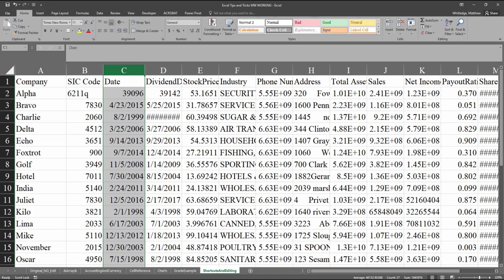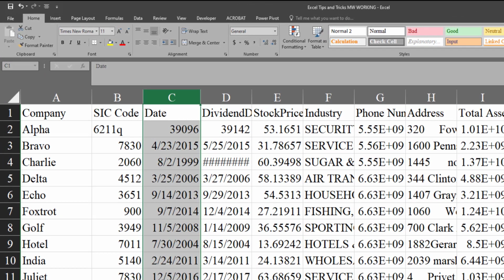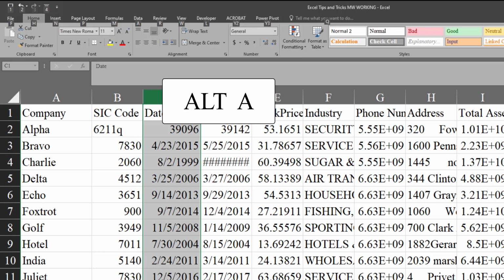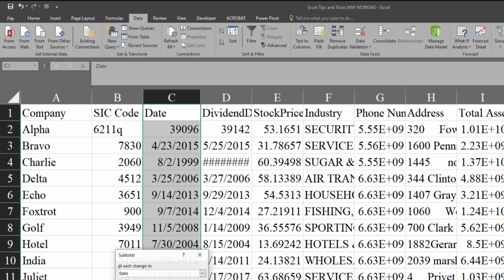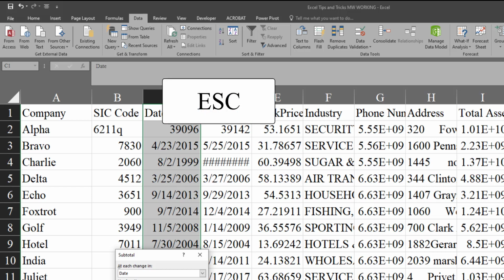In some cases, you'll get stuck in what I call Alt purgatory, where you hit the wrong key and you don't know how to get out of it. So for example, if I wanted to go to the Data tab, I could hit Alt and then A. And let's say I wanted to hit Data Validation, but I accidentally hit a different key. So instead of the V, I hit the letter B. And so it gave me Subtotal, so I could just hit Escape here to get out of that.